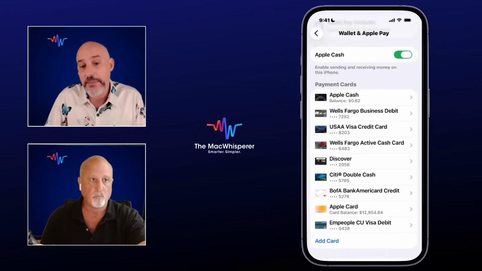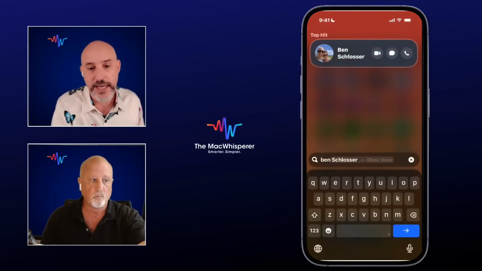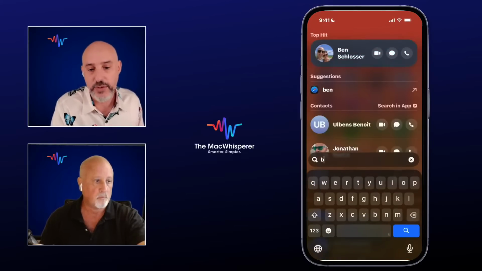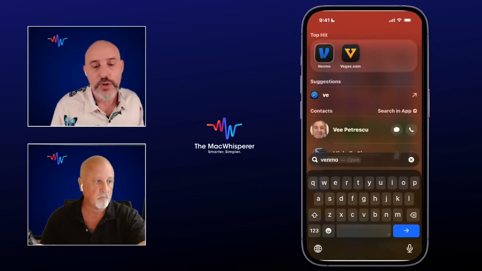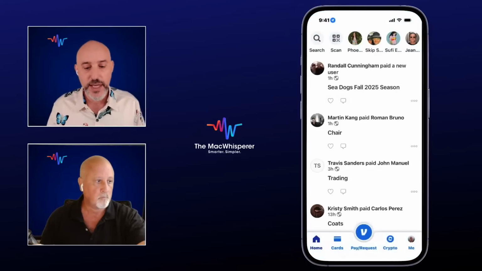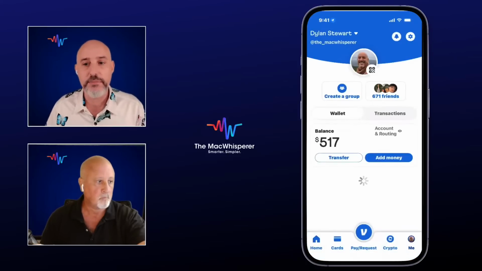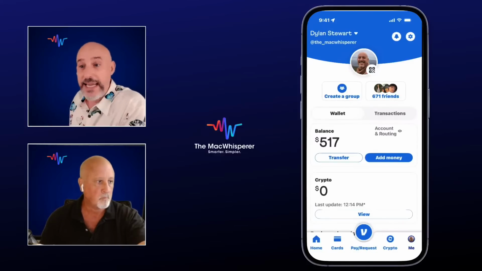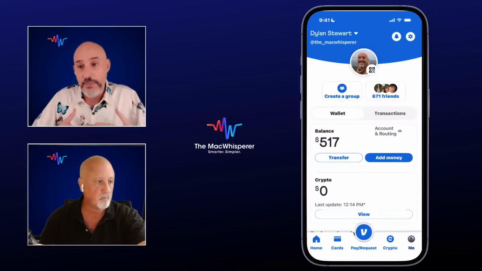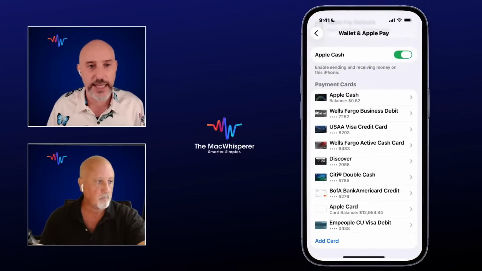Much like when you pay somebody with Venmo, it doesn't go directly into their bank account. When you pay somebody with Venmo, it goes into your Venmo wallet where it holds the balance there. And you can take that balance from Venmo and put it into your bank anytime you want. But when somebody pays you on Venmo, it doesn't go right to your bank. Apple Cash is just like that.